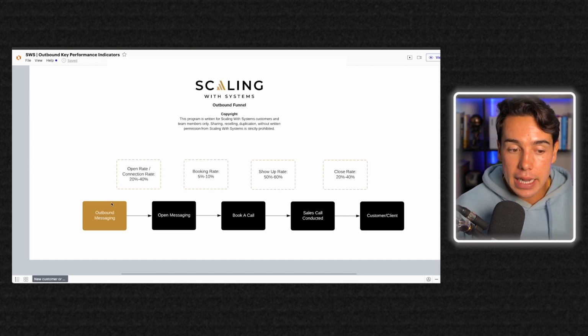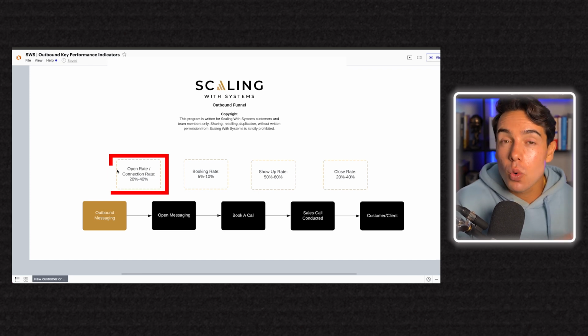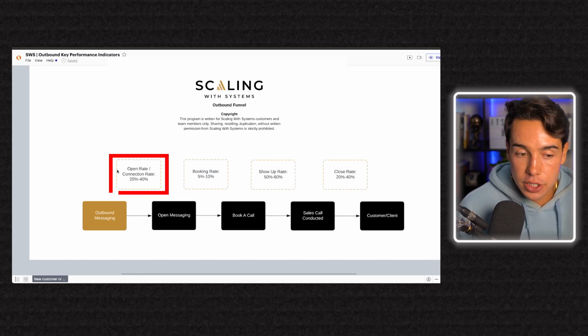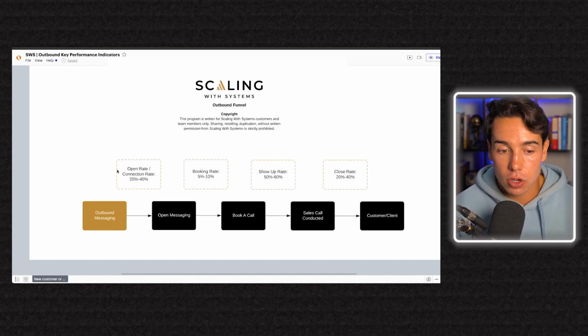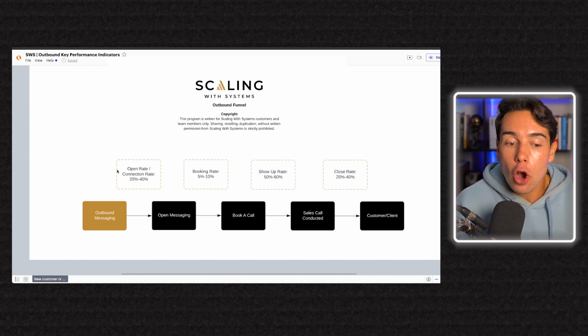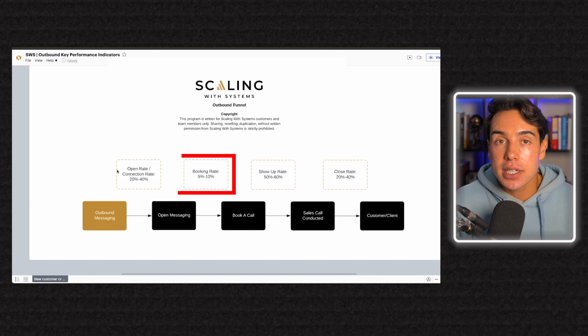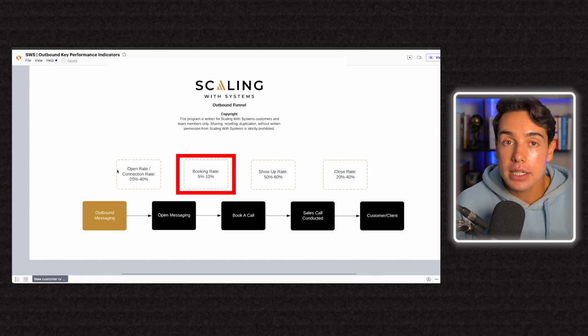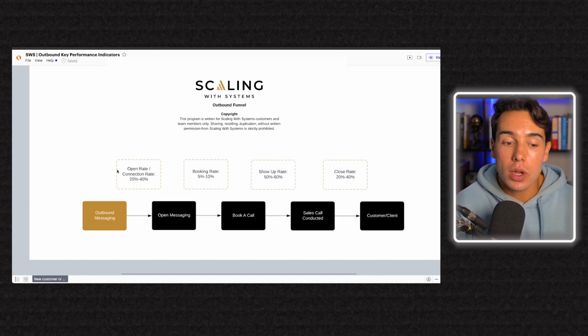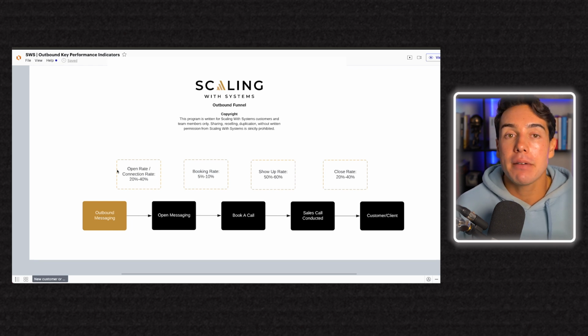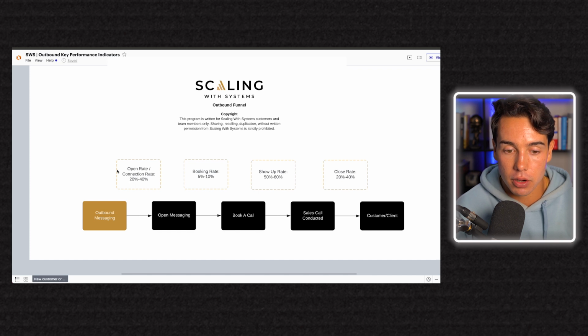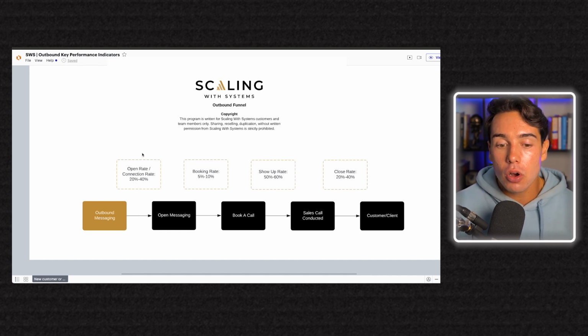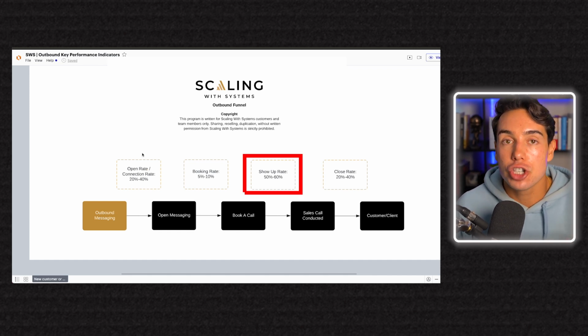So first you send that outbound message. You should have about a 20 to 40% open rate or connection rate. And I say connection rate because this could also work for LinkedIn. Those that open the messaging, you want about a 5 to 10% booking rate. So that means that those that have seen the messaging, you want that messaging to be converting at 5 to 10% of people that respond back, give you their phone number, or book a call automatically on their own. And then from the people that book a call, you want roughly a 50 to 60% show up rate.